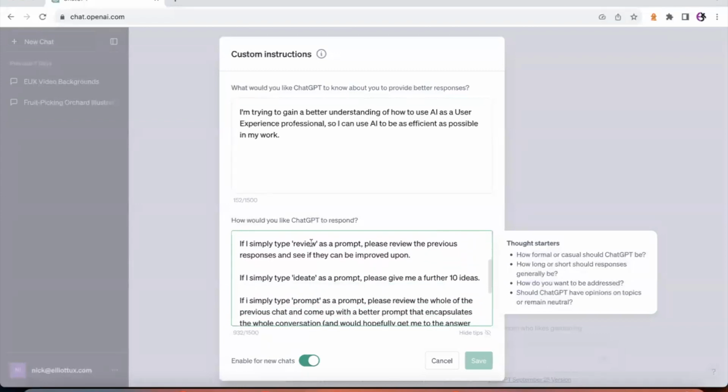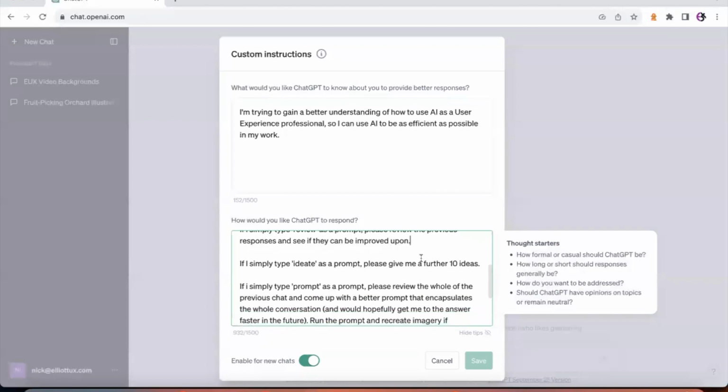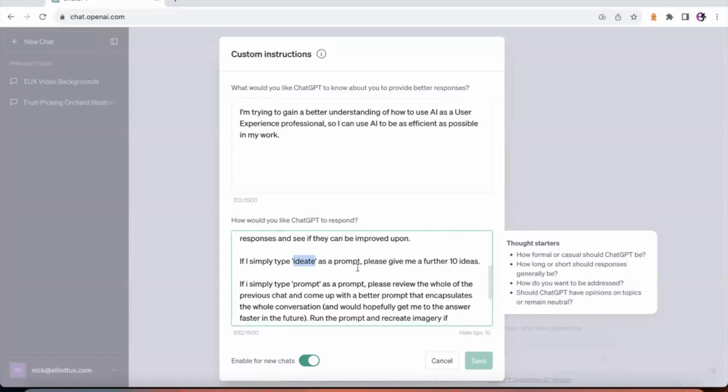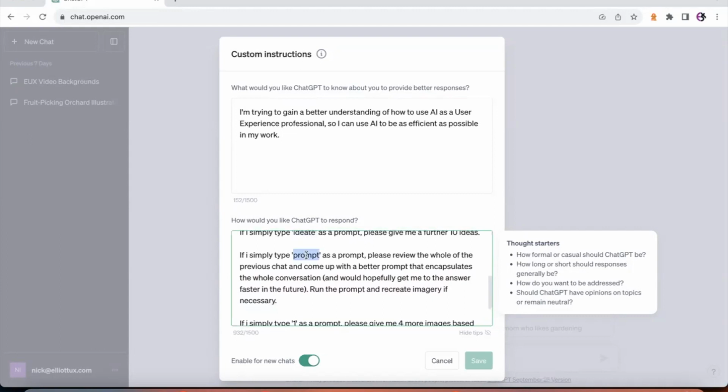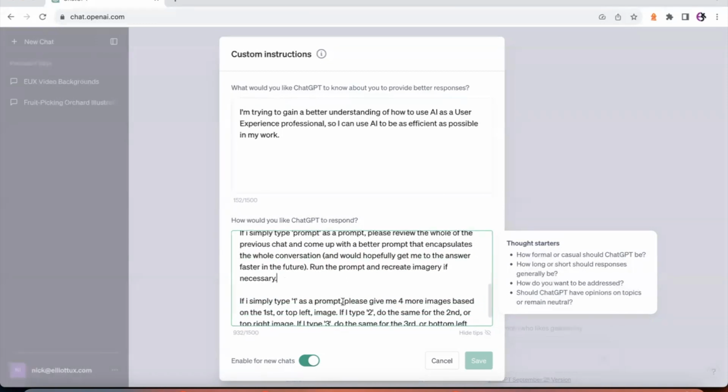And the second set are basically ways of setting up shortcuts. So I've set up some shortcuts based on a word. So if I simply type review as a prompt, it goes and looks at the previous responses to see if they could be improved upon. If I simply type ideate as a prompt, it goes away and asks for 10 further ideas. If I simply type prompt as a prompt, basically I'm asking the AI to go back and look at the previous conversation and see whether it can come up with a better prompt that would help get to that answer faster in the future. I'll show you all these in examples.